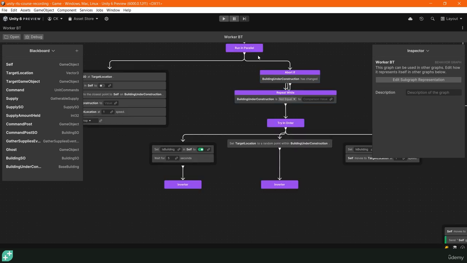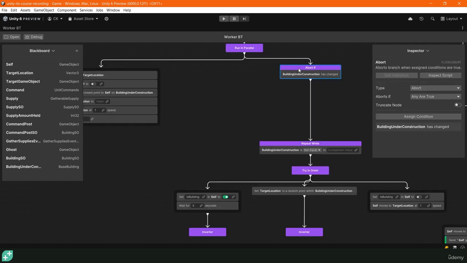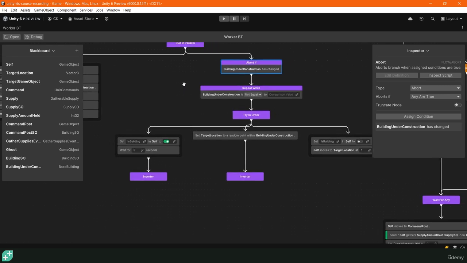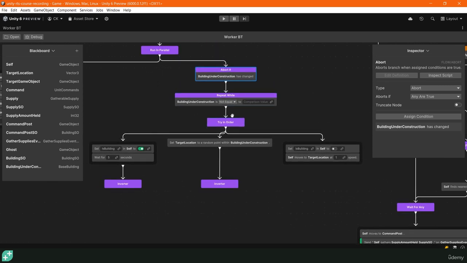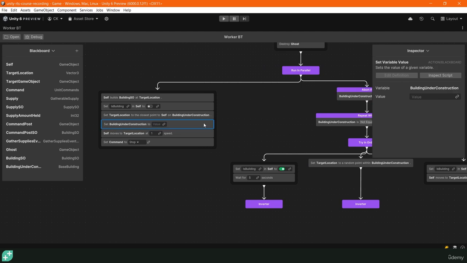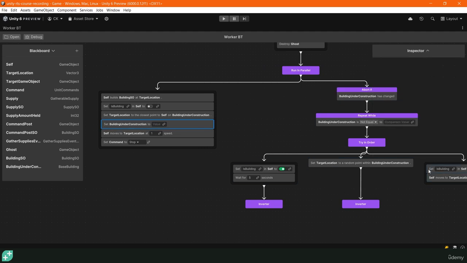Let's do a little cleanup. Shift A on the run in parallel node, then again on the abort if. Now we'll keep doing whatever we were doing before, but as soon as we hit this node, we're going to abort execution of whatever's happening on the right over here and move on to moving, which should get us out of all this other stuff.